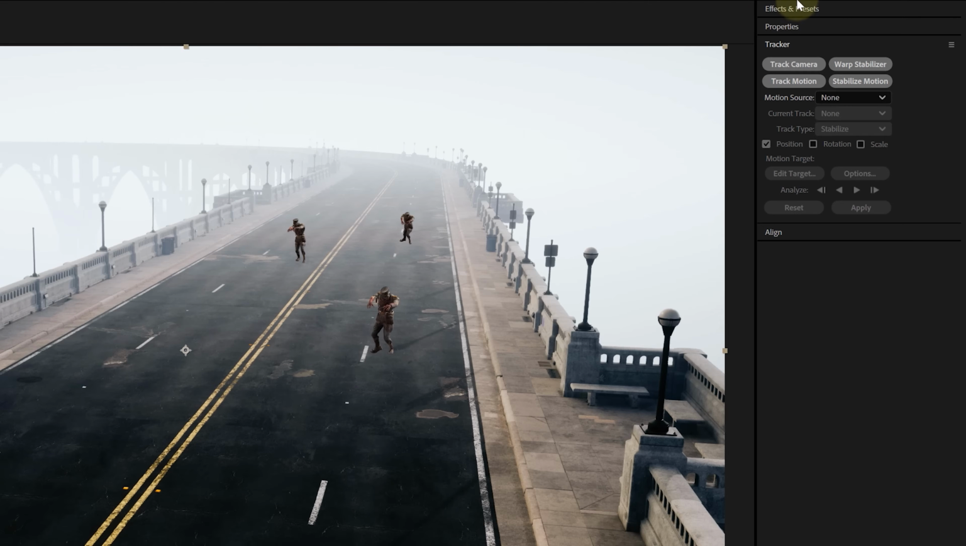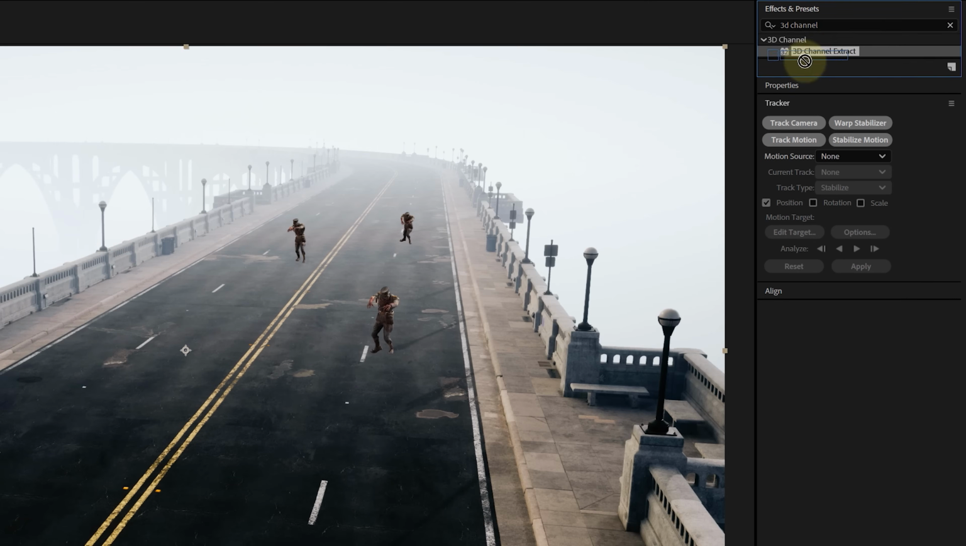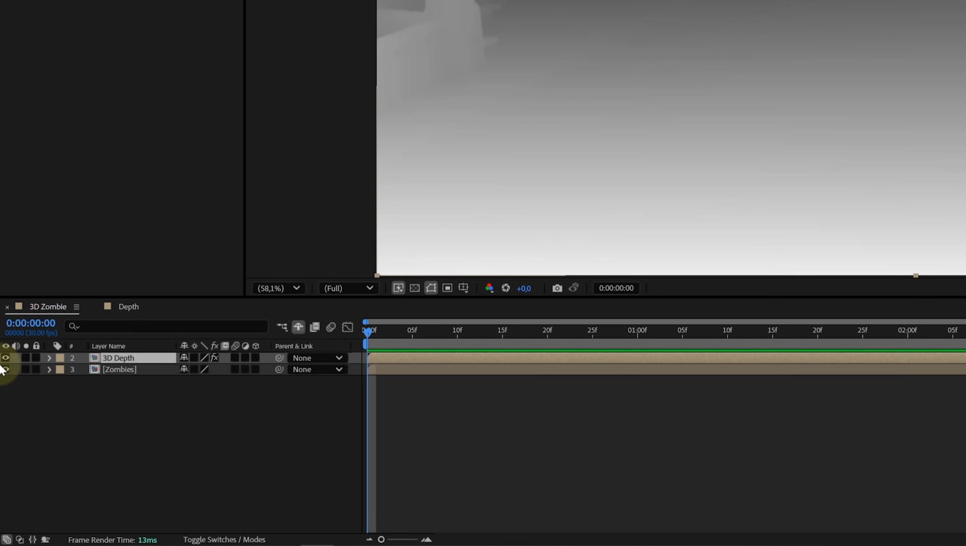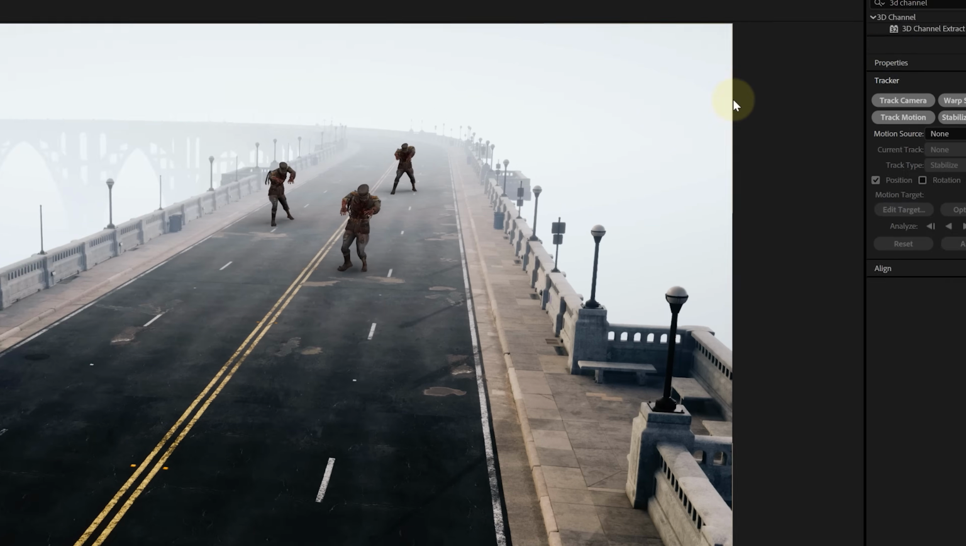And on this, we will add the 3D channel extract effect. This will examine everything inside the pre-comp layer and extract 3D data from it. As you can see, we are getting a depth map. Everything white is close to the camera, black is further away. And this we can use for creating depth of field. First, disable the depth layer, making it not visible anymore.